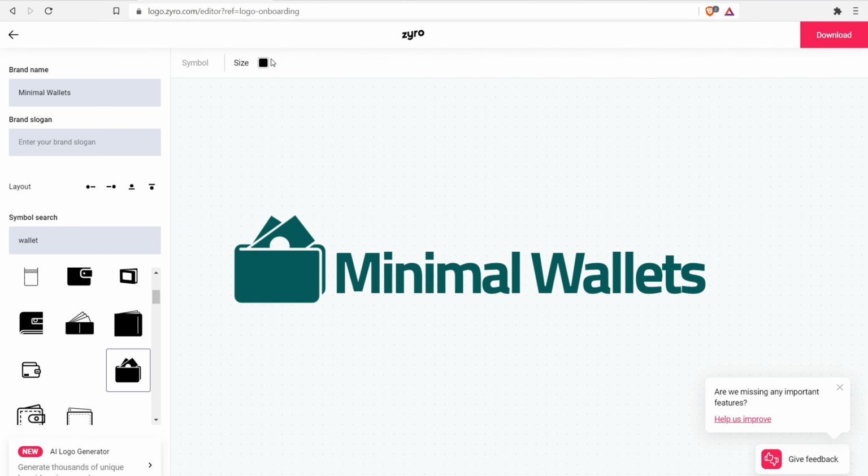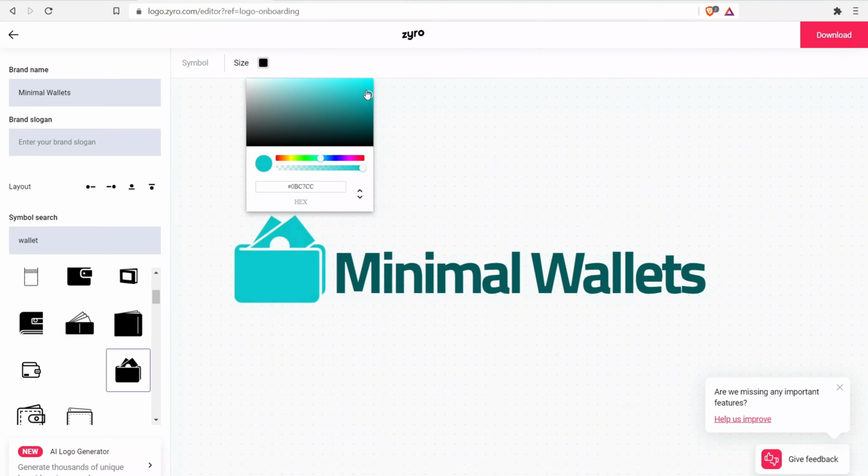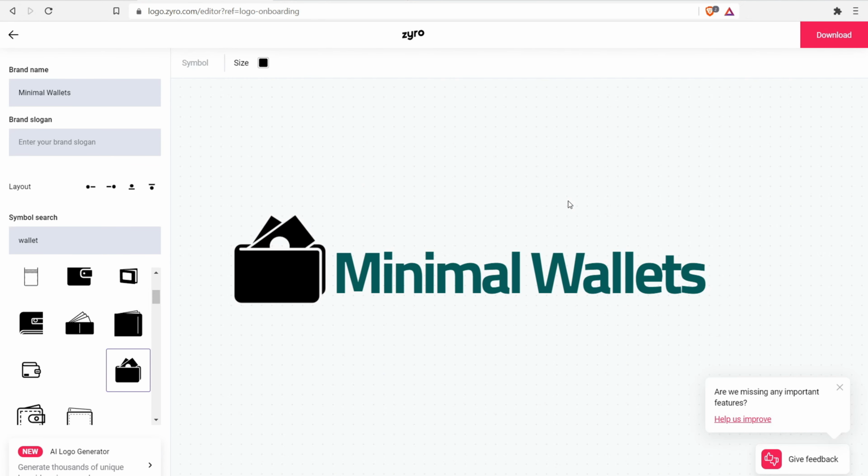Good. Okay. All right, so right here, it's currently green. We can change the logo color as we like. If we want to make it black or whatever, we can change it like that. Keep it nice and simple.